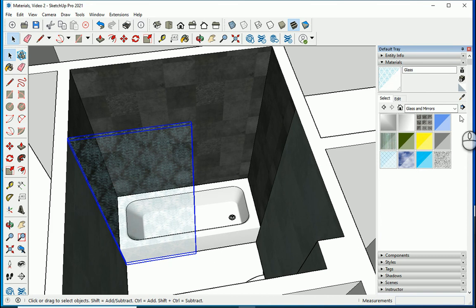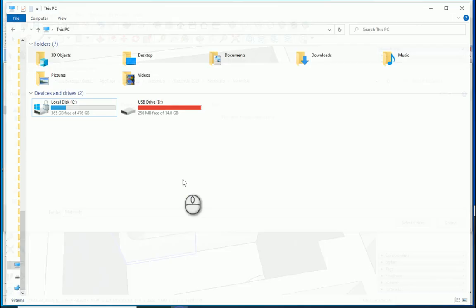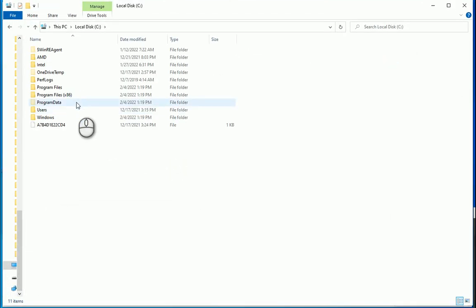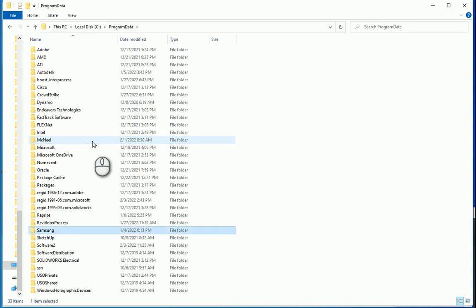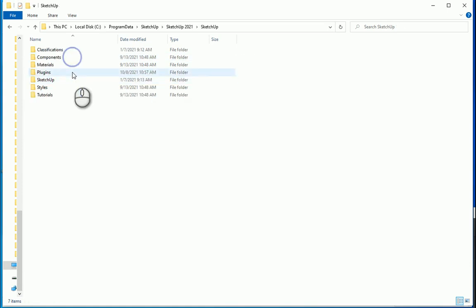Well, if I click here, details, and go to open or create a collection, it's gonna take me to this address. But as you see, the rest of the materials here are empty. So I'm not gonna put it here actually. I'm gonna go with a different address. So the actual location of the materials in SketchUp are in your drive C, program data, which is a hidden file. You need to show hidden folders, and SketchUp, SketchUp 2021, materials.